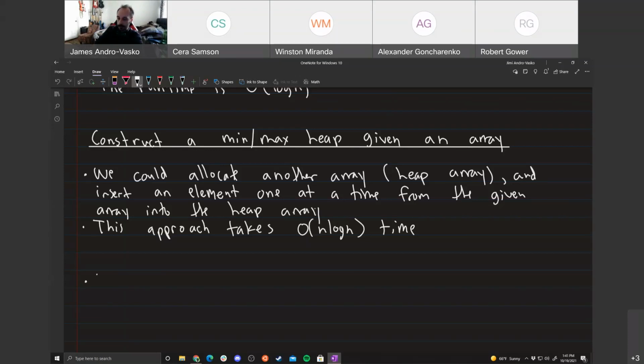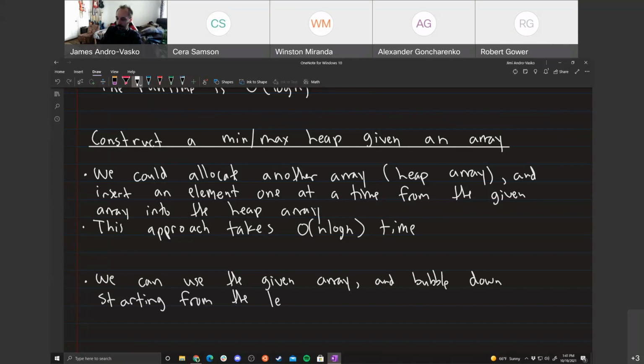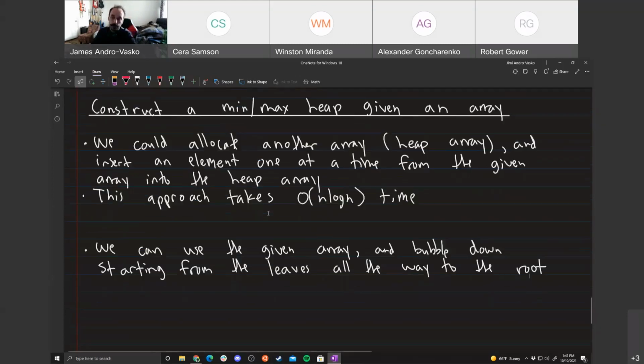So a different approach could be: we can use the given array and bubble down, starting from the leaves all the way to the root. So we could do that actually.